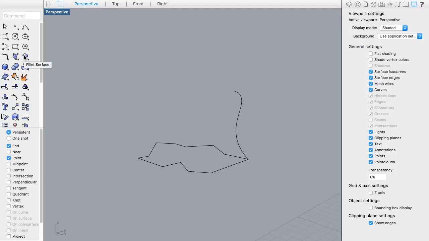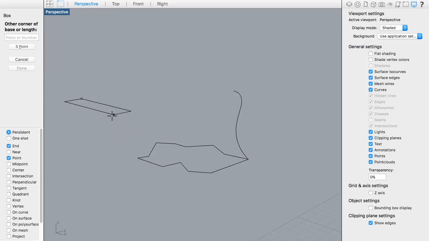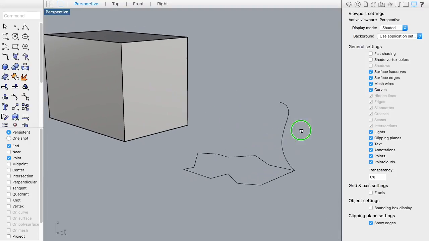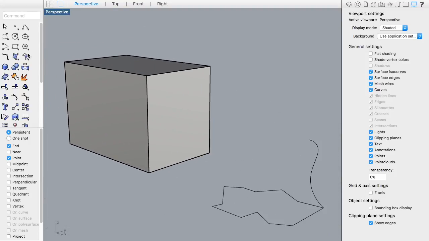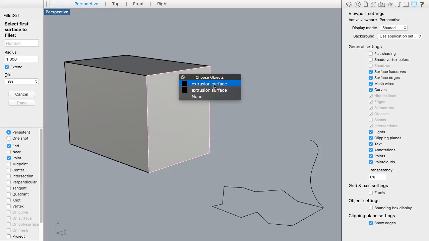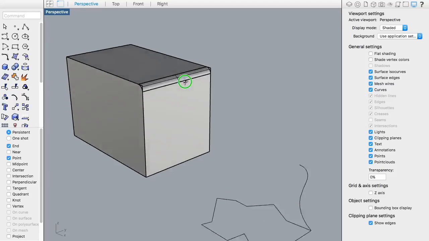The next one is fillet surface. Now you make a cube. Obviously, if you've been following this video, you don't know how to make a cube, so just assume that you know how to make a cube, and you've made a cube, right? Now you want the corners to be soft. You select the fillet surface. Select the first surface, select the second surface. There you go.